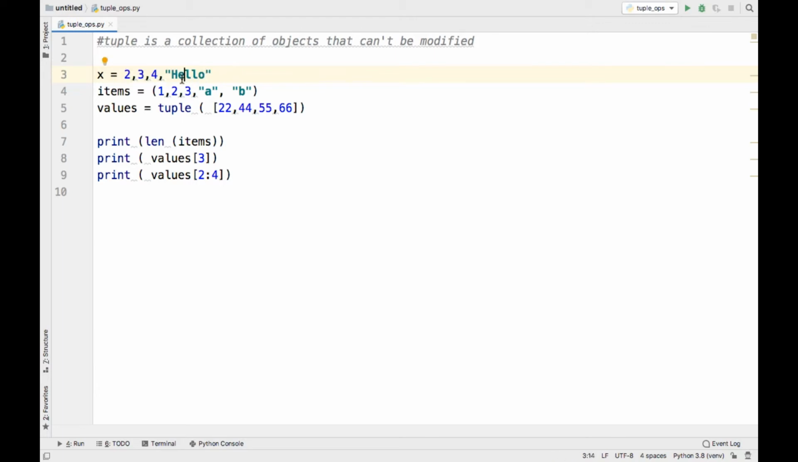Generally we create a tuple in parentheses like this. If you provide objects in parentheses, that is considered a tuple as well. So generally we use this notation to represent a tuple. A tuple can contain different types of objects. Here in this particular tuple we have integer objects and string objects.